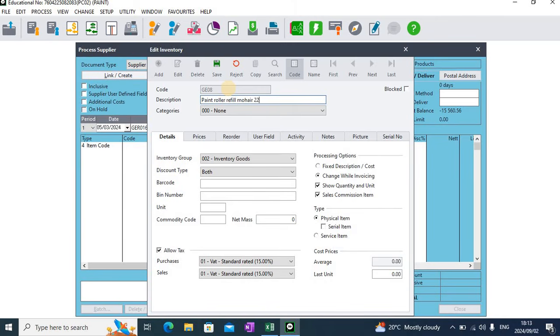Mohair 225 millimeter. Okay, let's put in our capital letters as they've given it to us. Then categories is none. Is inventory goods. Discount type will be both.